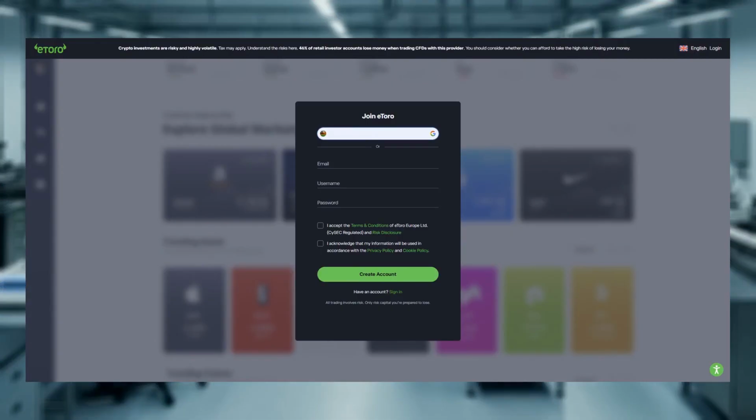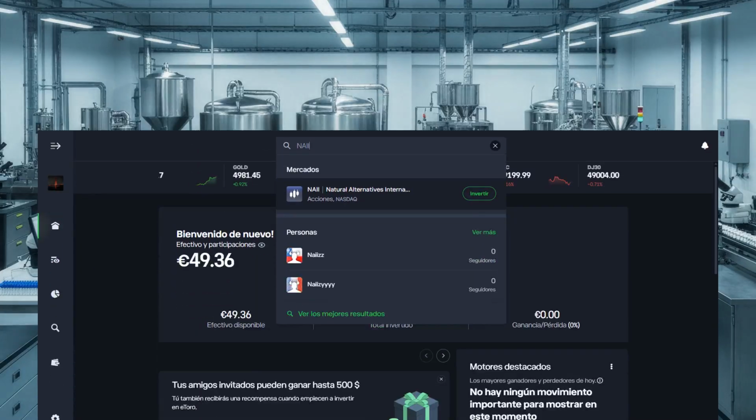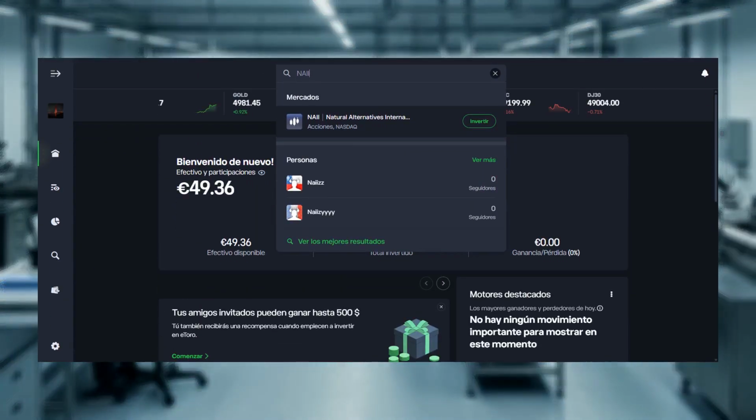After registering, you must verify your account, typically with an ID document, and add funds before placing a trade. Use the platform's search bar and enter the ticker NAII to find the listing. Select the result that clearly shows Natural Alternatives International Inc. to load the correct stock page.